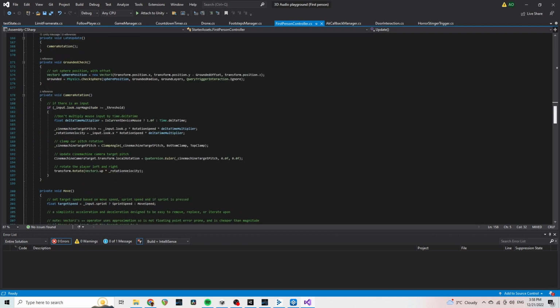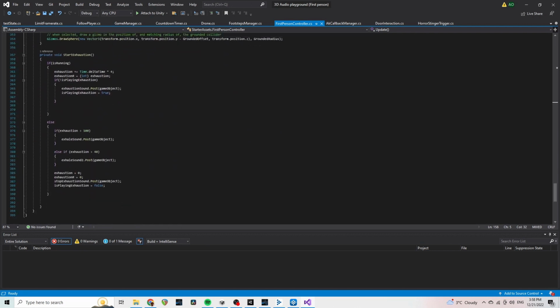The exhaustion is Time.deltaTime, so the time that has passed since we started running. In my case, I multiplied that by 4 to start the exhaustion loop faster. Then I converted that to an integer because I wanted the RTPC to be an integer. And if we're not playing the exhaustion, then of course we can play the exhaustion sound. That is the PostEvent on the game object. So we post the event from Wwise on the player, and isPlayingExhaustion equals true.